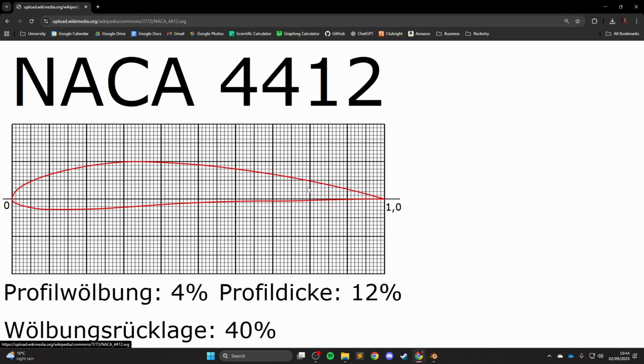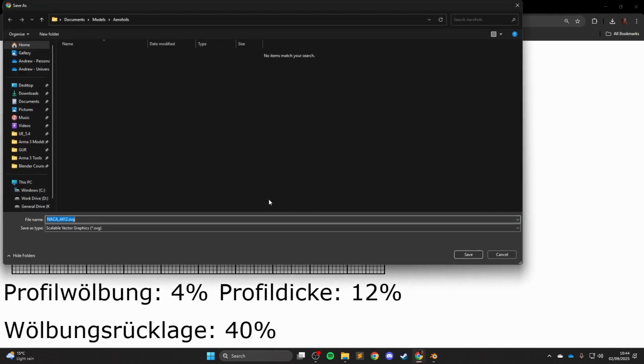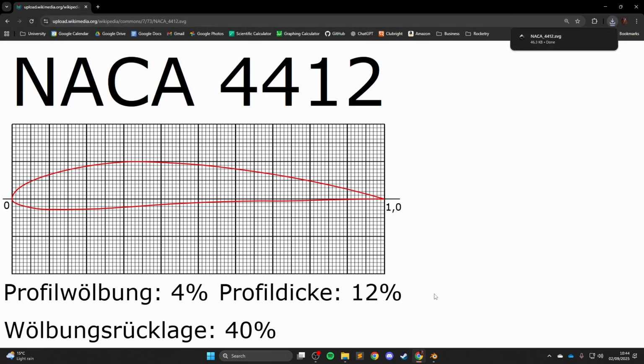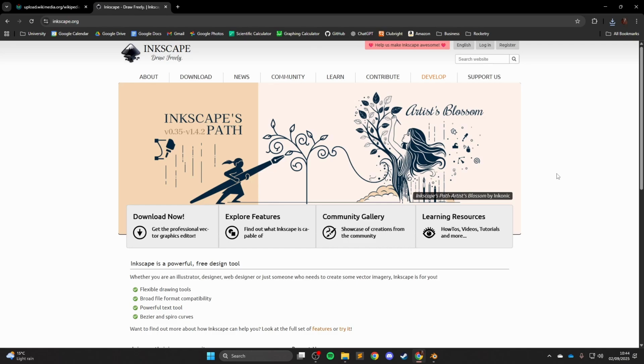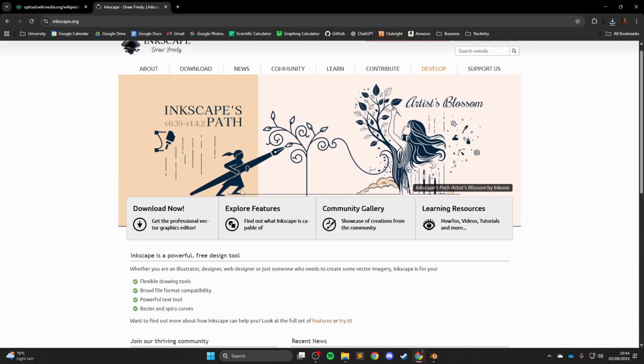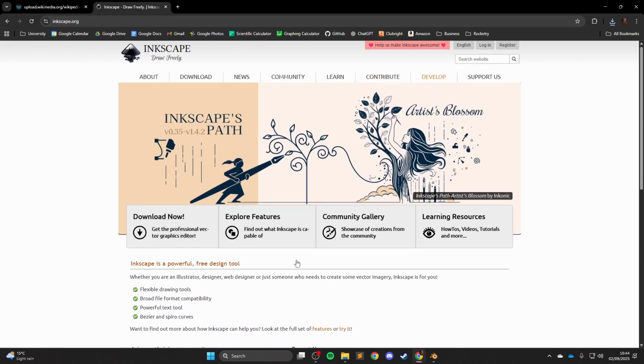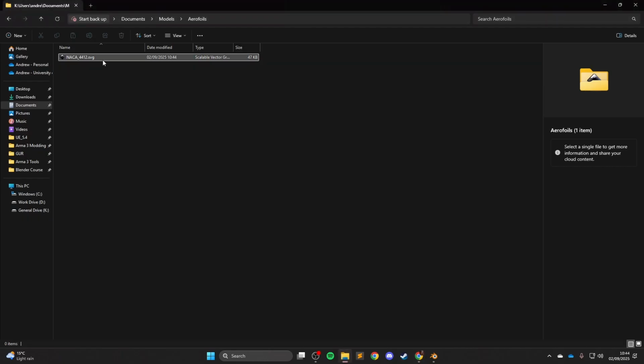So what we're going to do here is click on this and save it. I've already got this folder set up here, so we're just going to save it here. The program I'm going to use to tidy up the aerofoil file is Inkscape. It's a free vector graphics editor. It's really good, we really recommend it. You can use things like Photoshop or any other editor that can open up vector files. So we're going to open it up here.